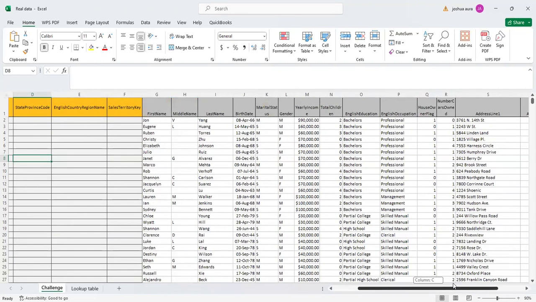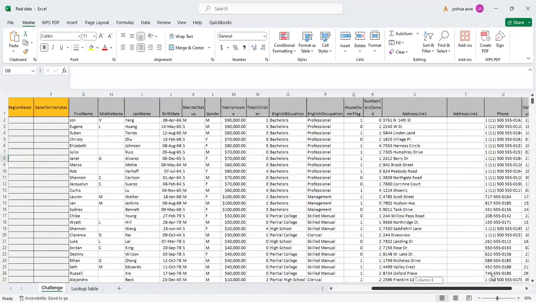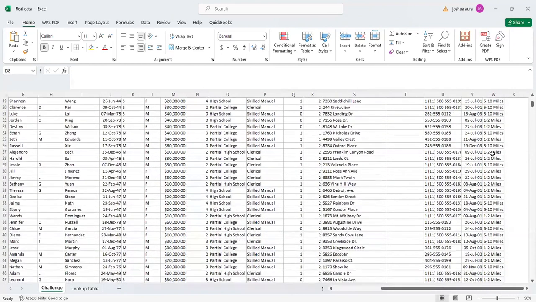owner flag, then number of cars owned, something of that kind. So that's what we can get from this particular data. We also have something to do with a range here, that is commute distance. So you can also be required to give us maybe number of cars based on commute distance.